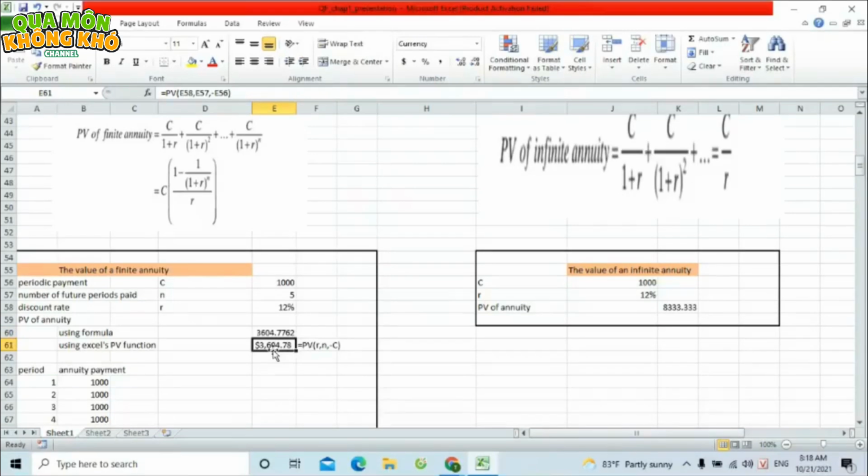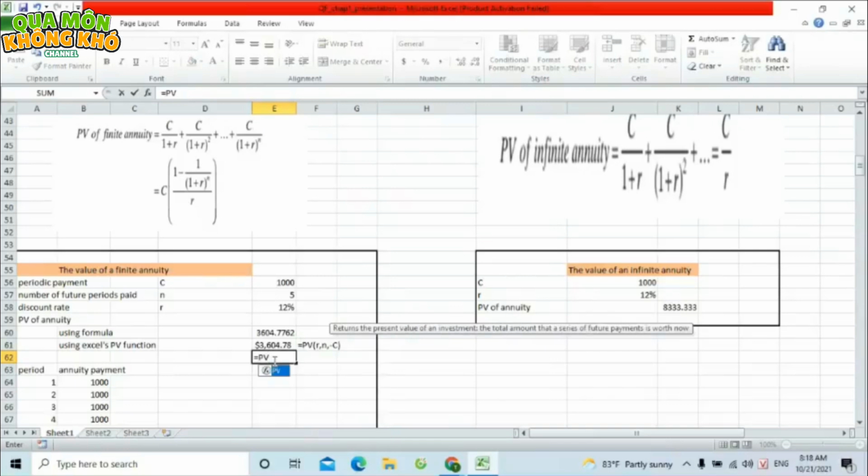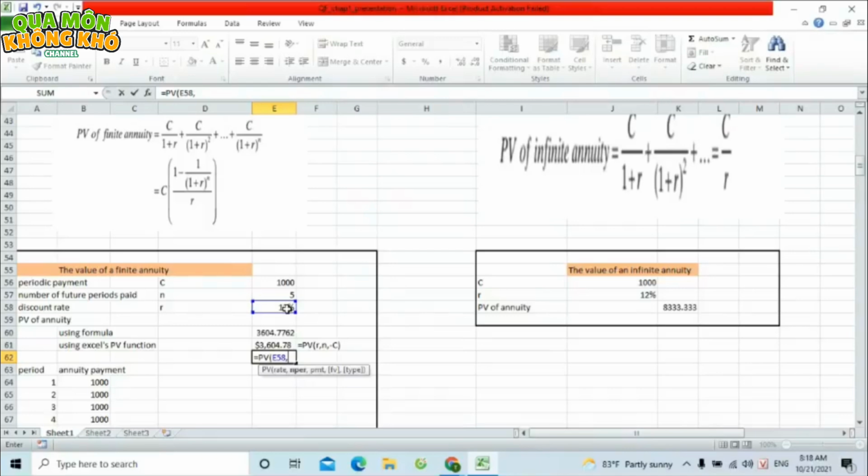When we use the Excel PV function, we will put the rate of 12%, and then the number of future periods paid is 5, and the payment is the periodic payment. You should remember that we also take minus 1,000, a negative value of the periodic payment. Yeah, we will have the result of $3,604.